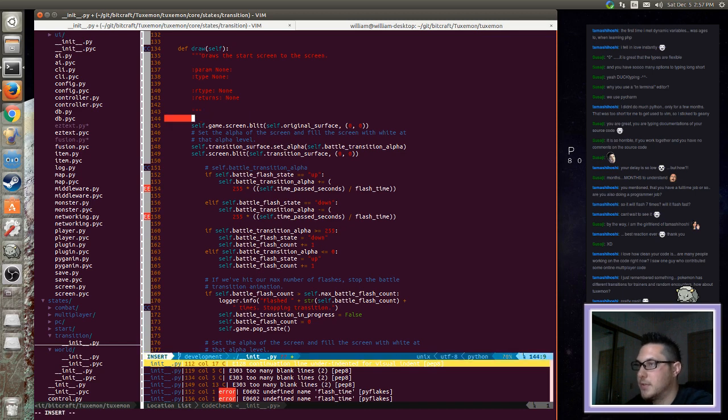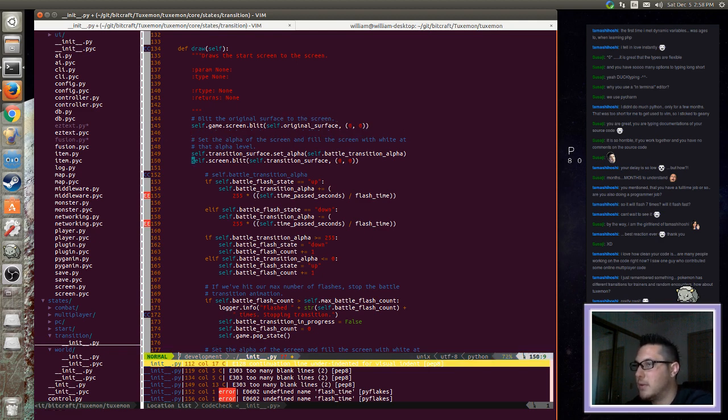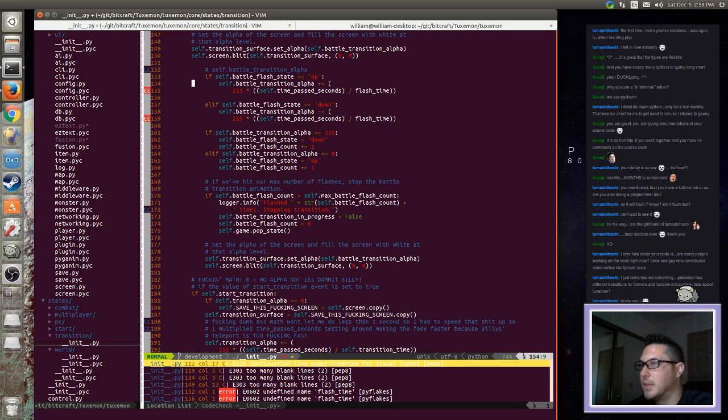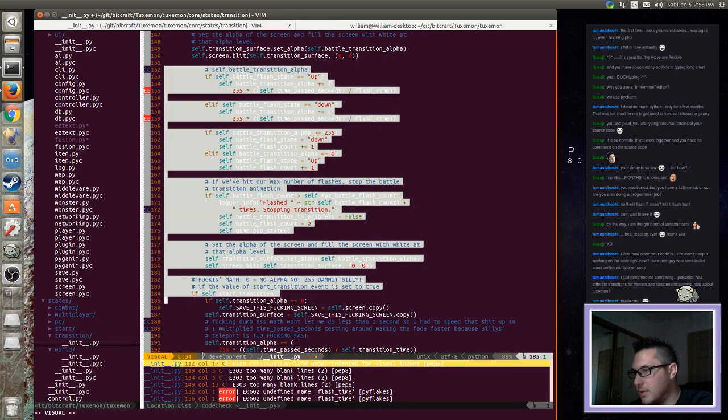Alright. So let's just say, flip the original surface to the screen, and then set the alpha level of the screen and fill the screen with white at that alpha level. Right? So in the very beginning the alpha is going to be fully transparent, and then as we go on, it keeps adding that alpha layer. So I think that's it. We can get rid of all this stuff, so this stuff's not really needed anymore.